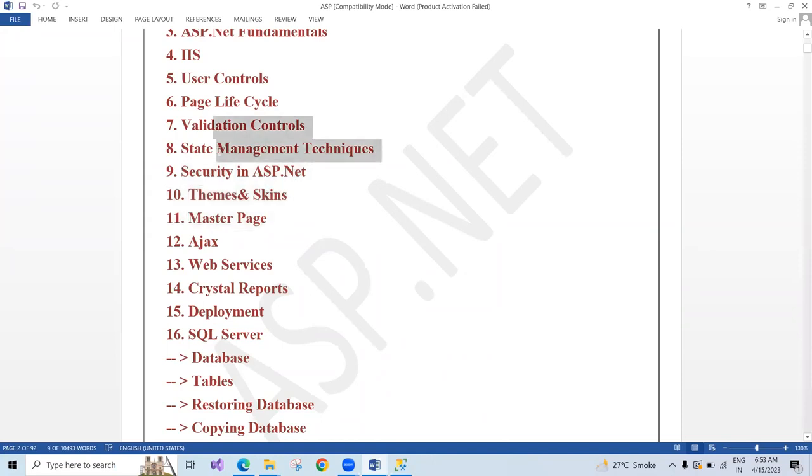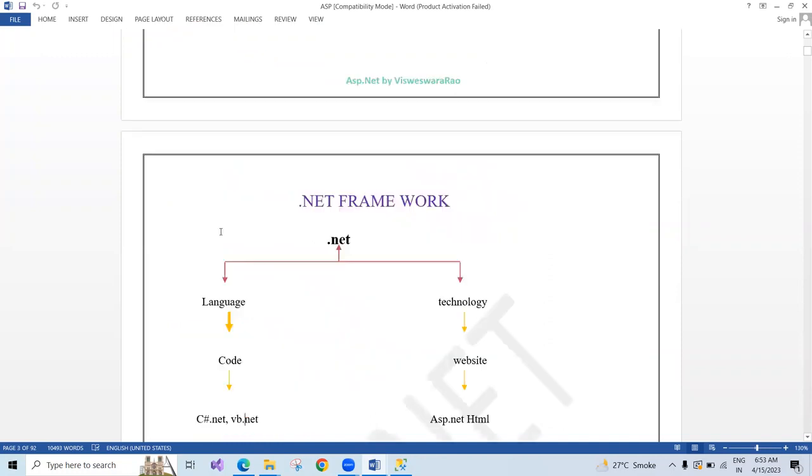Up to here, this is the most important concept in ASP.NET. That's the reason we'll teach some basics of ASP.NET. Once you people get perfection in ASP.NET, immediately I will move into MVC. So this is our action plan for our upcoming sessions.